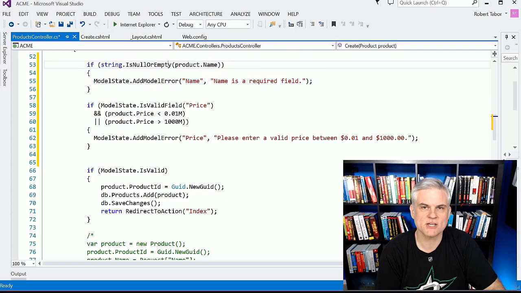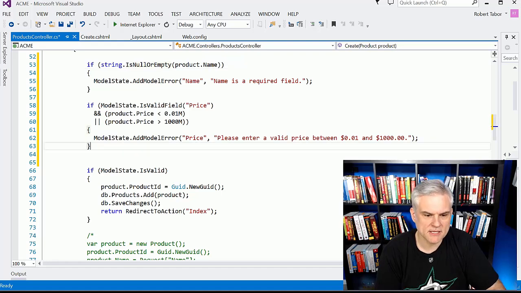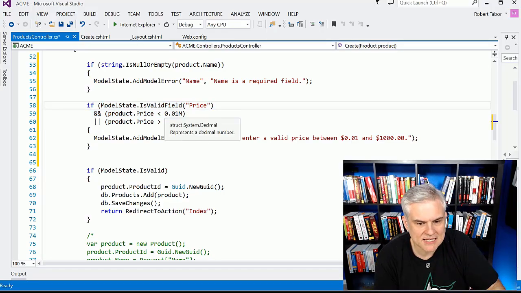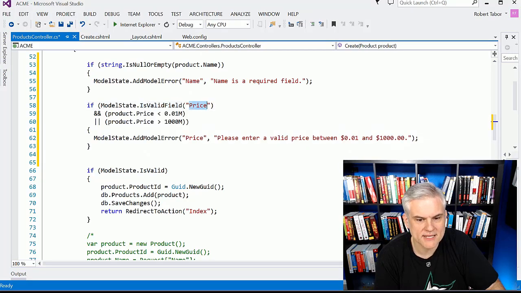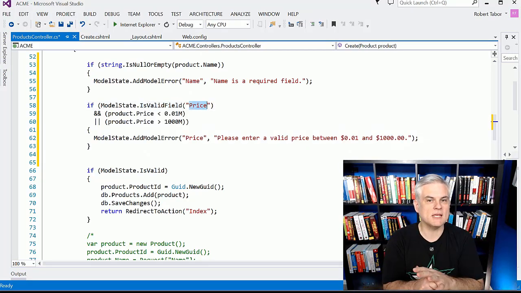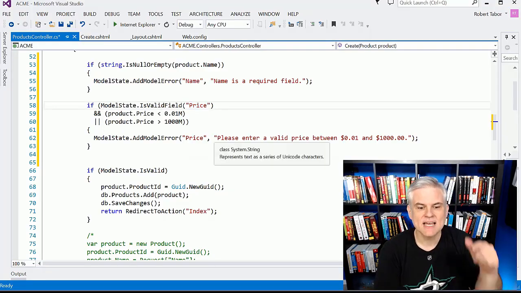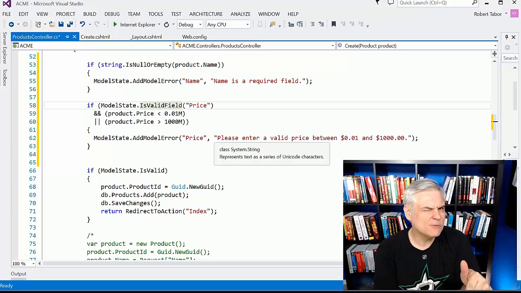Now this first one should be self-explanatory. Here we're just checking to make sure that something has been typed into the name field. Now the second one might require a little bit more explanation because there's a couple of different checks that we're doing in the if statement. First of all, we want to see, is the field valid for price? Now up to this point, the model binder's already done its work. We already have an error in the price field, remember, as we navigated through the object a moment ago. So we can ask, is the price field valid?